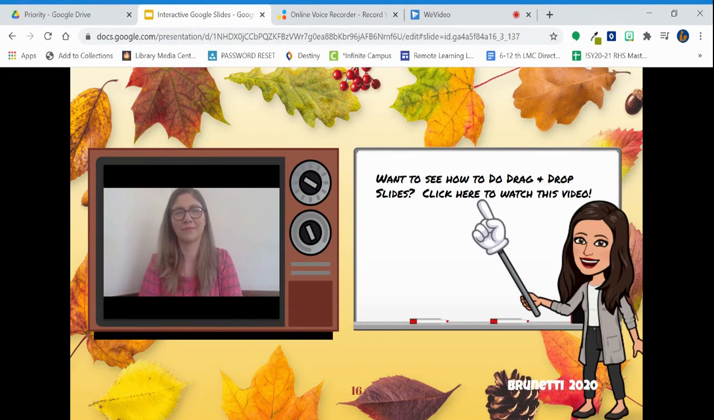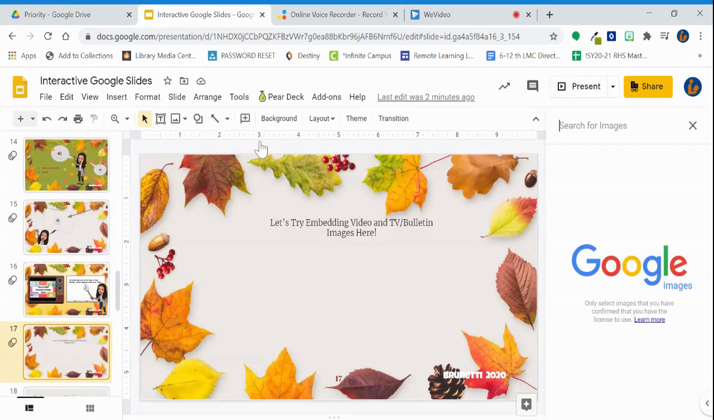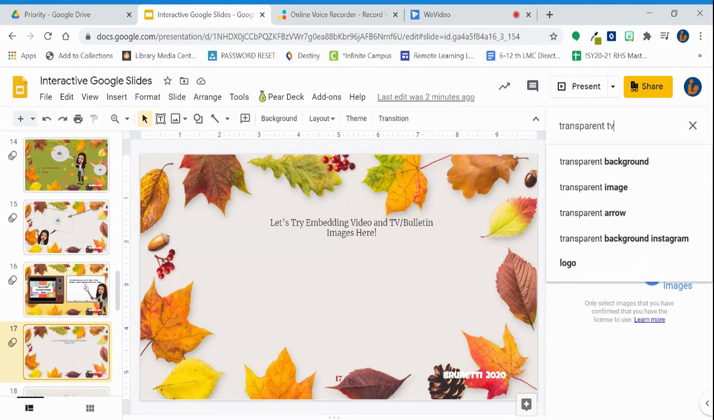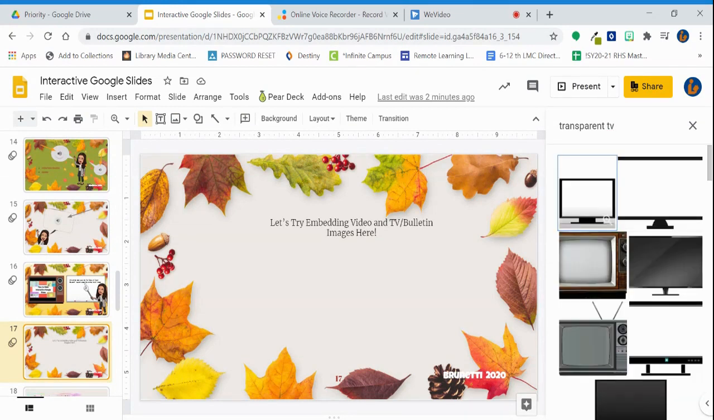Okay, so first let's insert a TV or a bulletin board or a whiteboard here. So we're going to insert an image. I'm going to search the web. So again, insert image, search the web. I'm going to look for a transparent TV. And the reason I need it to be transparent is because I want just the TV to take up space on my slide. I don't want the box around the TV to take up space.